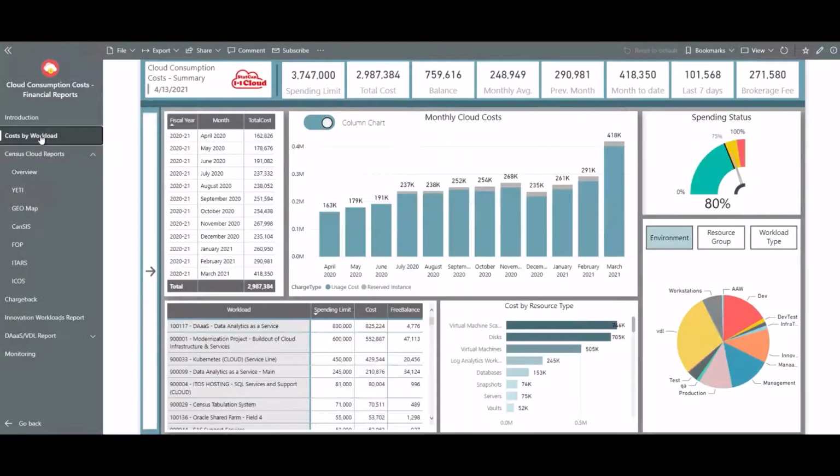Our main report showcases the costs for all our workloads. We are using various visuals to facilitate the comprehension of these potentially complex costs. The key elements of this report are, at the top, multiple cards of measures giving an overview of the costs. Below it, two different visuals, a table and a bar chart showing the monthly costs.